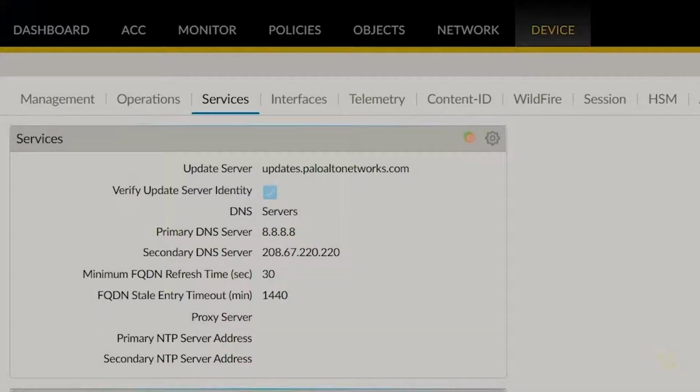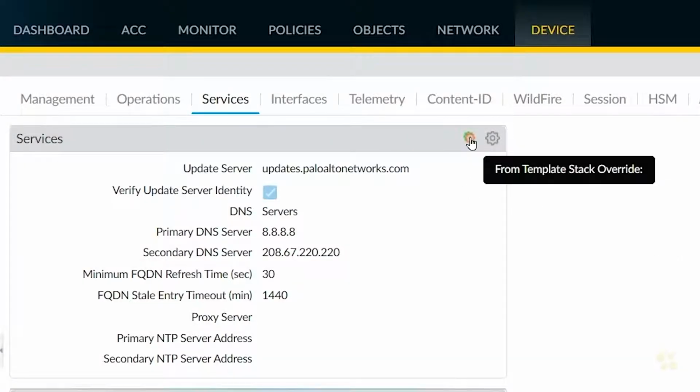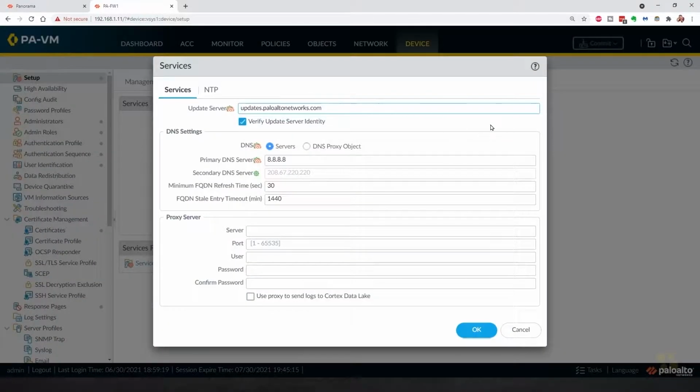So I'm going to go ahead and take off this gray mode for a moment so we can see better. All right, and then here's the gear icon right there. It says from template stack override. So if we click on that, and we can also click on the gear as well.